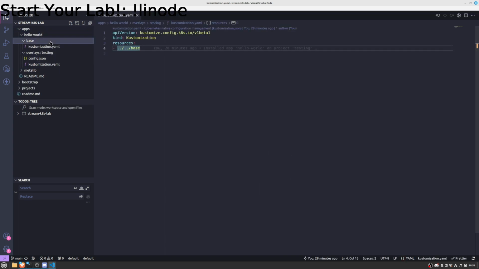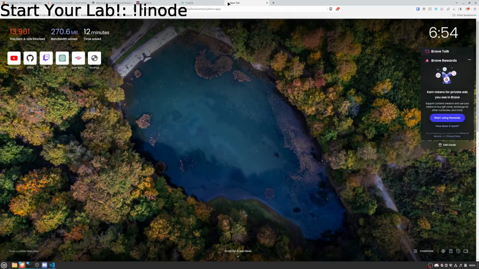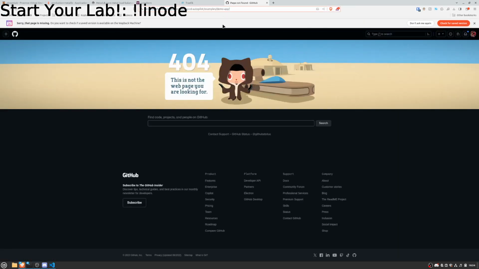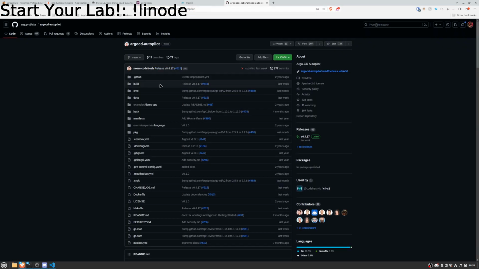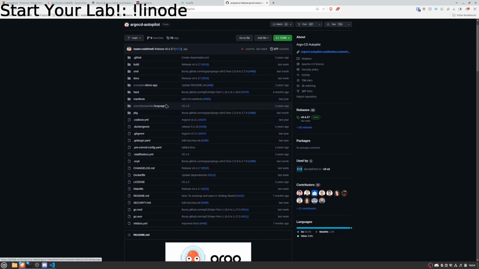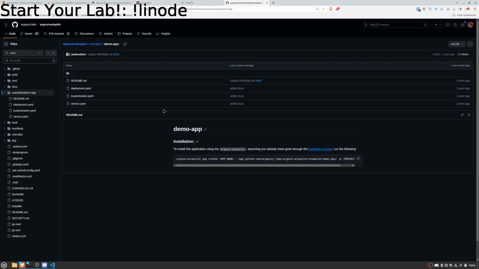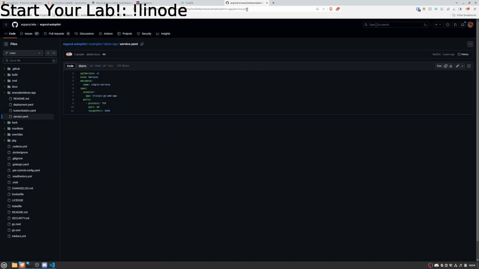So let's see if we have any of this base stuff. So let's go find this, and we'll see if we can override something there. Well, that's not right. And there we go. Examples, demo app. There we go. So let's look at the service we have here. So we want to override this service, and instead of making it what it is, we want to make it a load balancer.